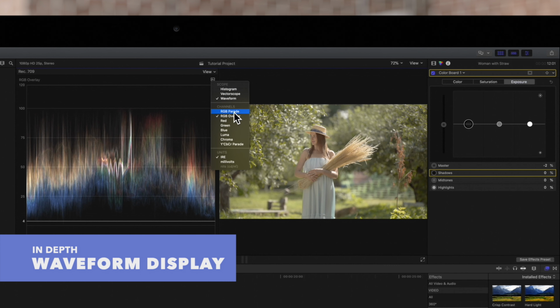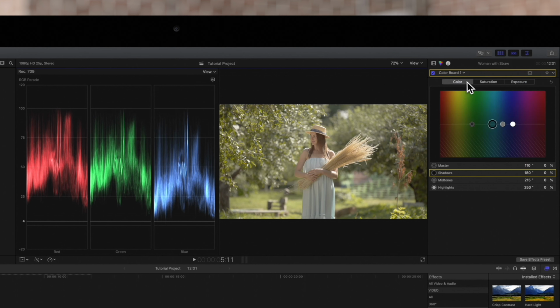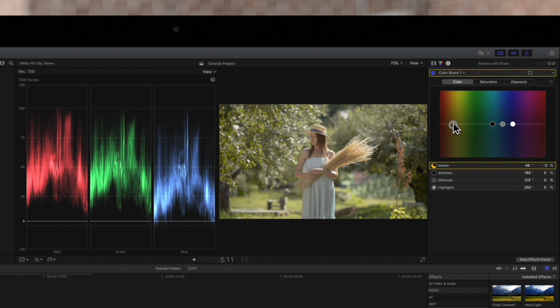First, RGB Parade shows 3 side-by-side waveform displays for red, green, and blue components, so we can use it while color balancing our image. In certain clips, it may be good to keep all the colors as even as possible, but sometimes you want one color to be more dominant. In this clip, if we increase the yellow hue, it will make the clip feel more warm and inviting.